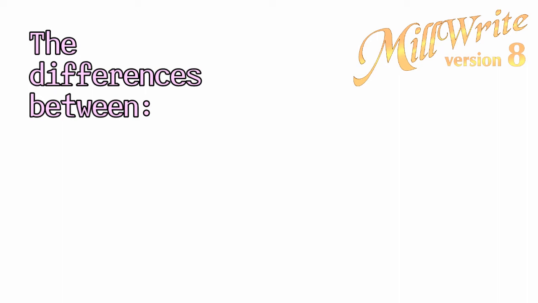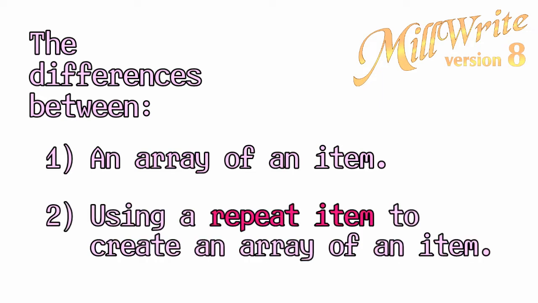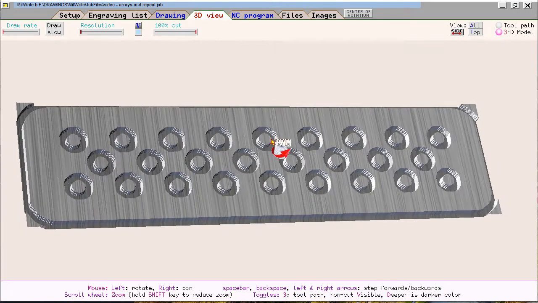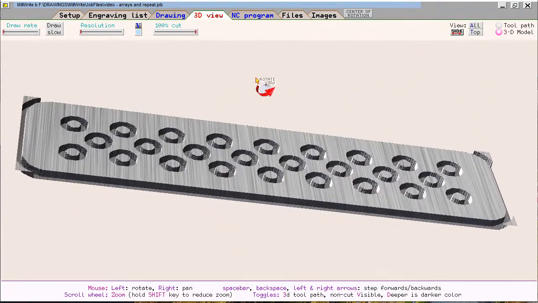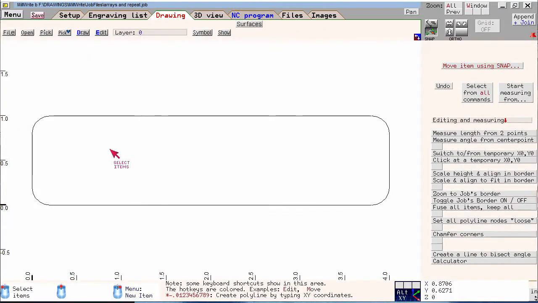This video will show the differences between making an array of an item and using a repeat item to create an array of items. For example, assume you want to cut a lot of holes in a rectangular cover to allow cooling air to pass through. You could use the array feature to create the holes.